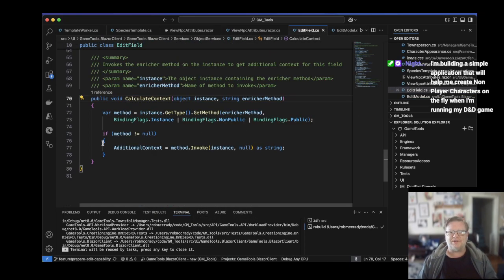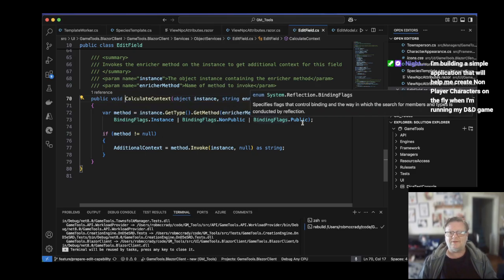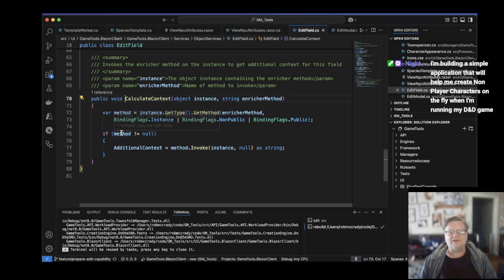And all it does here is it tries to get the method by name. And then as long as it's able to find the method, it runs it and assigns the result to the additional context field on our edit field instance up here for that editable field.